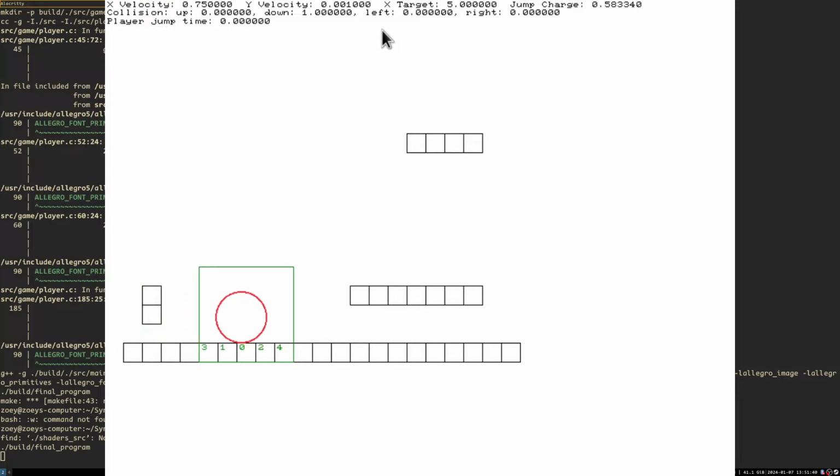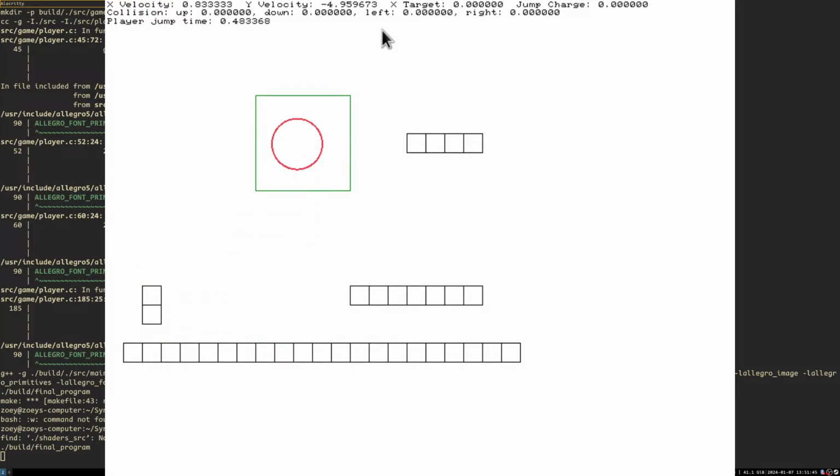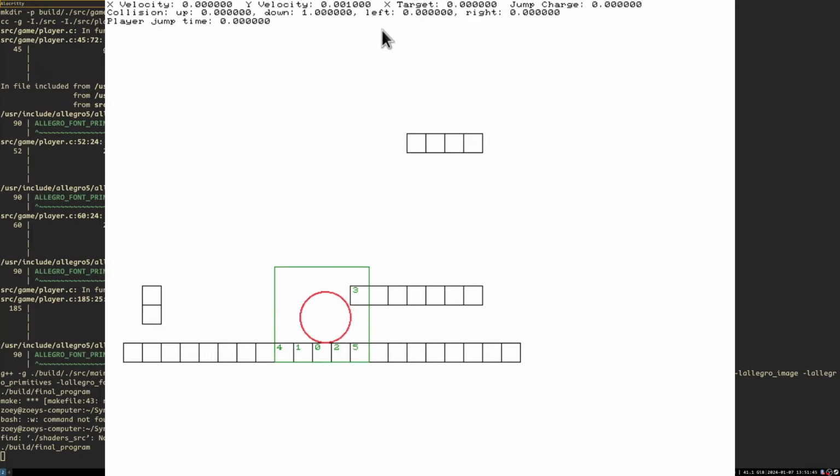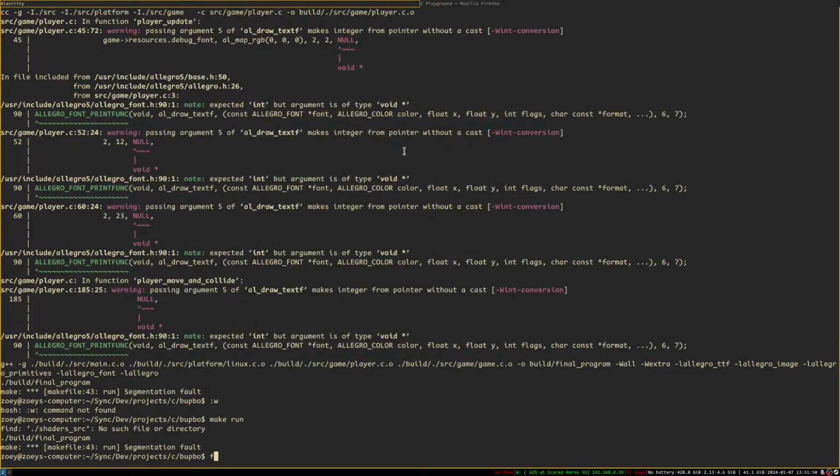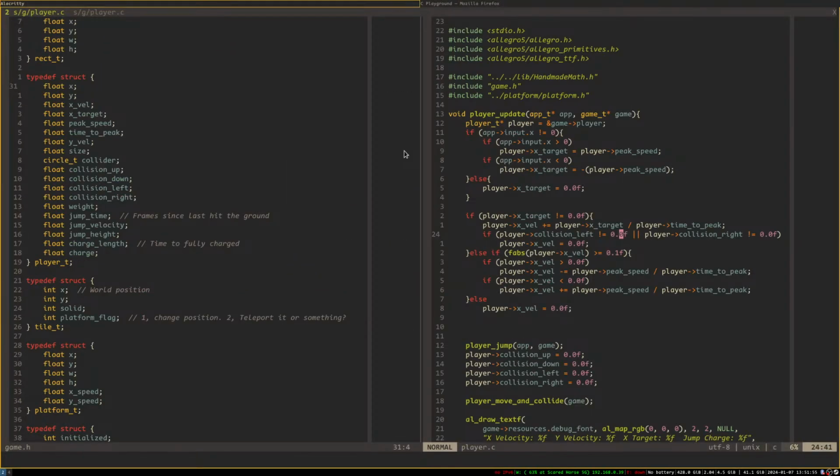But it's also kind of useful because I can check for corner collisions. I'm stuck. Oh boy, I've really messed up. But if collision right is like 0 point something, that means we're colliding on the corner, because those collision values are from the velocity from the center of the player to the collision point on the rectangle. Basically, I hope that made sense.